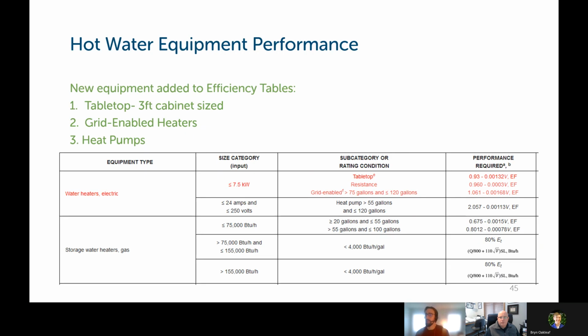Hot water equipment performance. There's a table in here with different equations for figuring out the rated efficiency that is required based on the size and type of the hot water heater. There are a couple of new types that have been added: tabletop 3-foot cabinet sized heaters, grid enabled electric heaters, and heat pumps. Heat pump water heaters now have their own section called out here. And then there are gas storage and gas instantaneous water heaters listed as well.